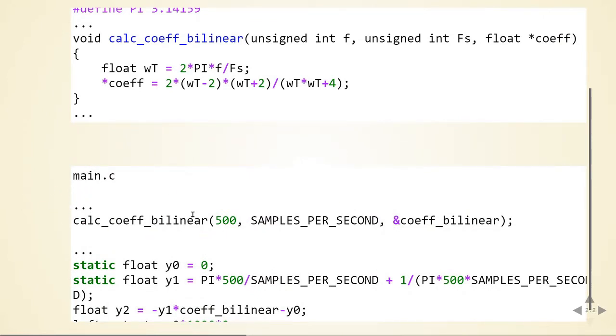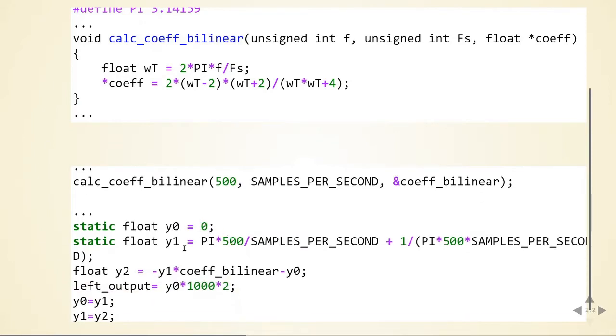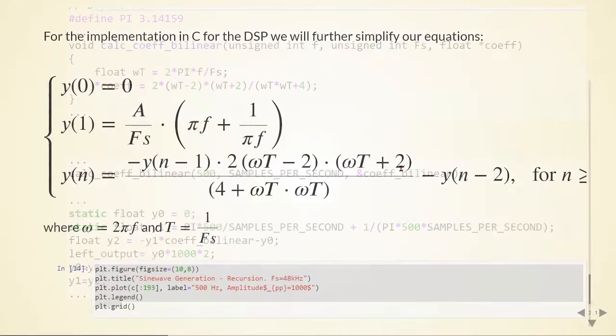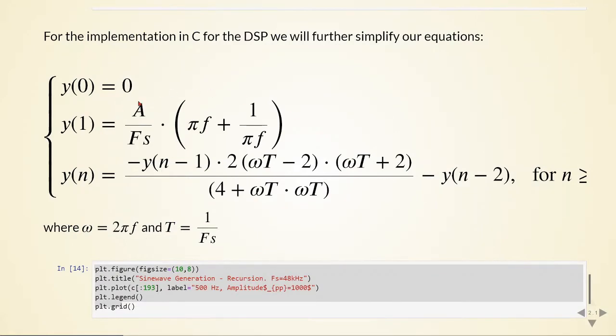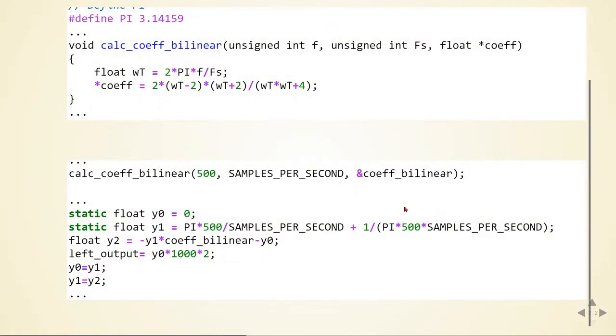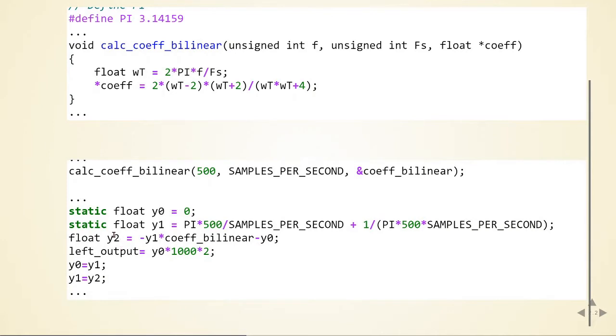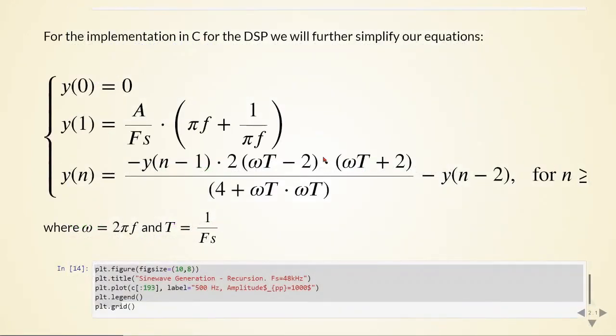At some point we will calculate the coefficient for a sine wave of 500 hertz, and then we are setting our y of 0 equal to 0, y of 1 we are setting according to how we've seen also here. Then y of 2 gets minus y of 1 times our coefficient that we calculated, minus y of 0, which is exactly like this equation here.